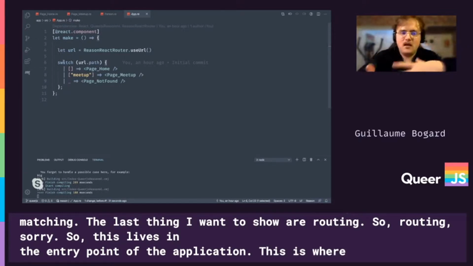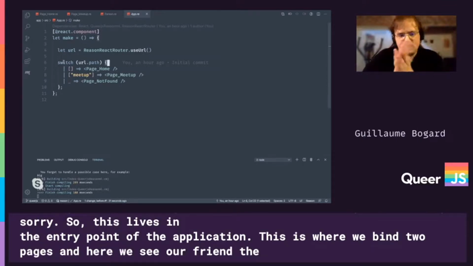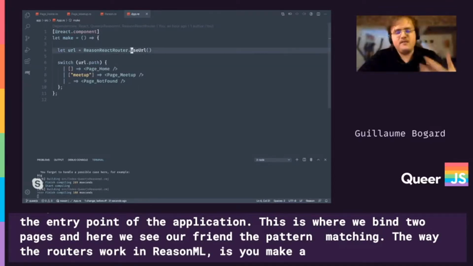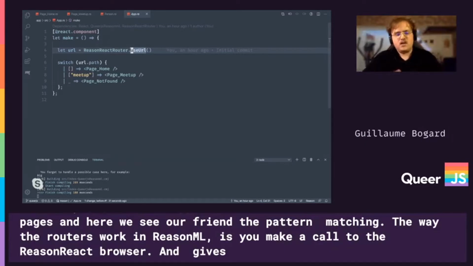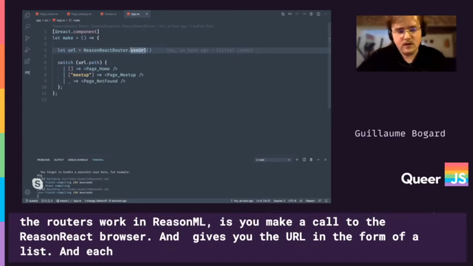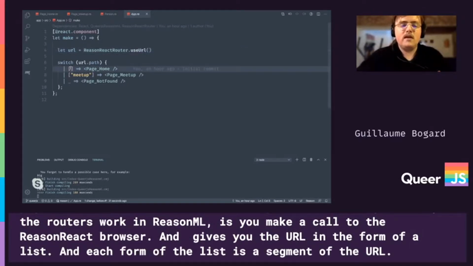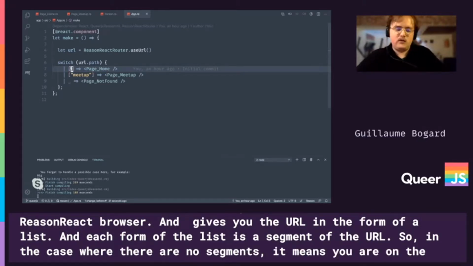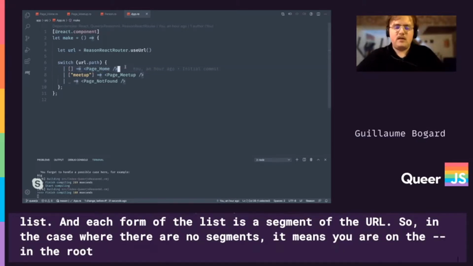And here we see our friend, the pattern matching. So the way routers work in ReasonML is you make a call to the Reason React router, and it gives you the current URL in the form of a list. And each element of the list is a segment of the URL. So in the case where there are no segments, it means you are in the root of your application, and you can render the home page.